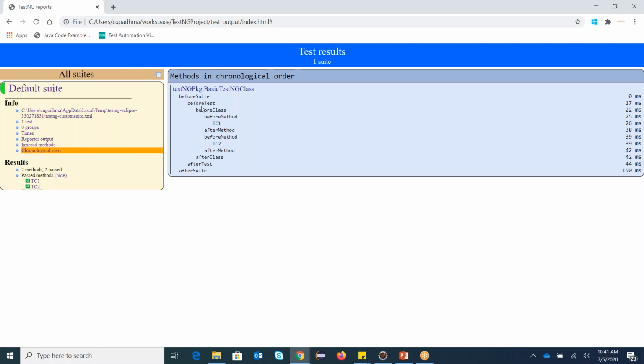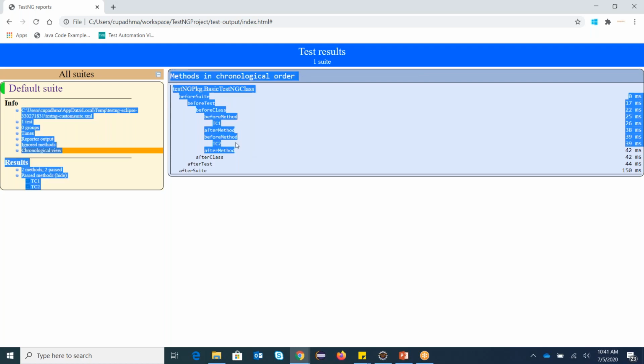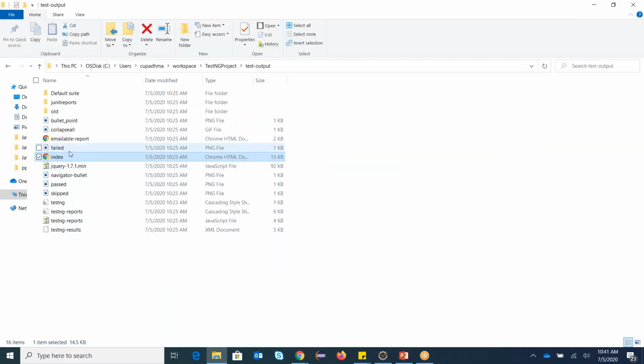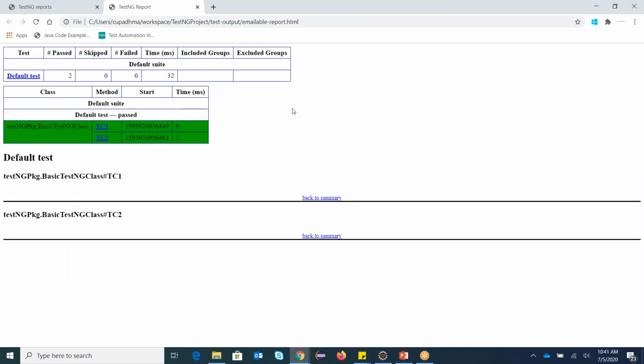So in your before suite, before test, before class, before method, and likewise, you can see all this chronological view from this default suite execution. In the same way, if I go back, I said emailable report. If I open this emailable report, you can share it with your team lead, your team members, or anyone.